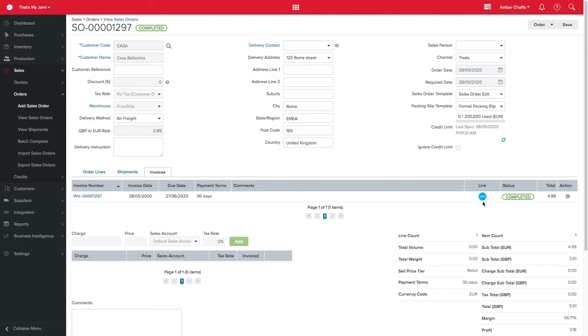Following these steps, you can keep track of your dropship sales and manage these orders effectively without the stock ever passing through your own warehouses.